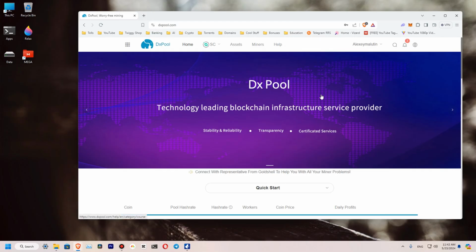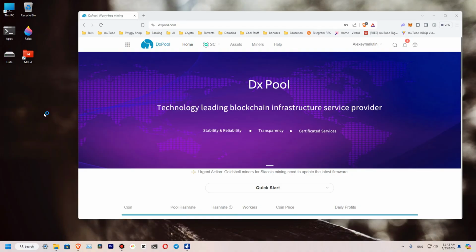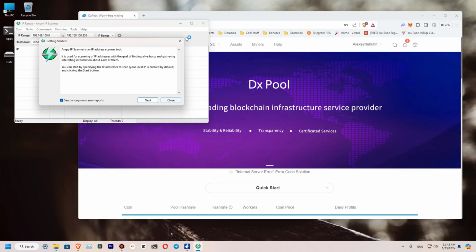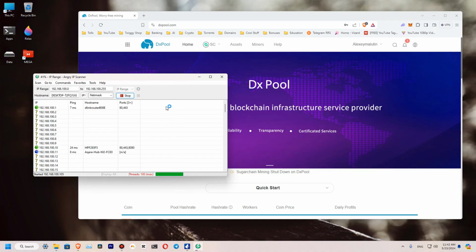Before we can start mining, we'll need to go to our network and find our miner. For this, I'm going to use Angry IP. I will be leaving a link down below to download this application. This is a very easy to use application that scans your network and gives you the information about all the devices you have on your network. So let's do the scan. Now I'll be able to see all live machines on my network and we'll be able to find our GoldShell.